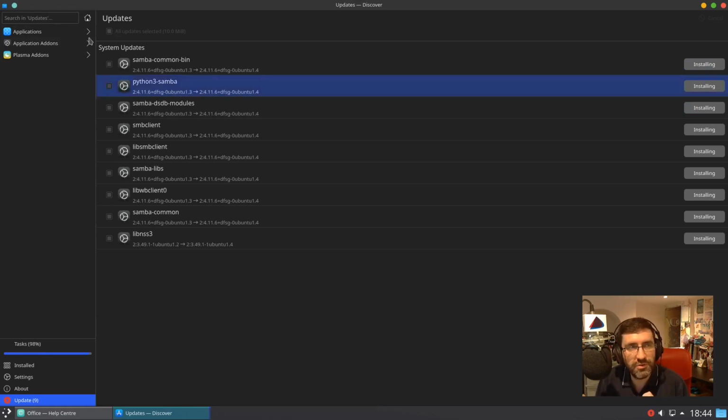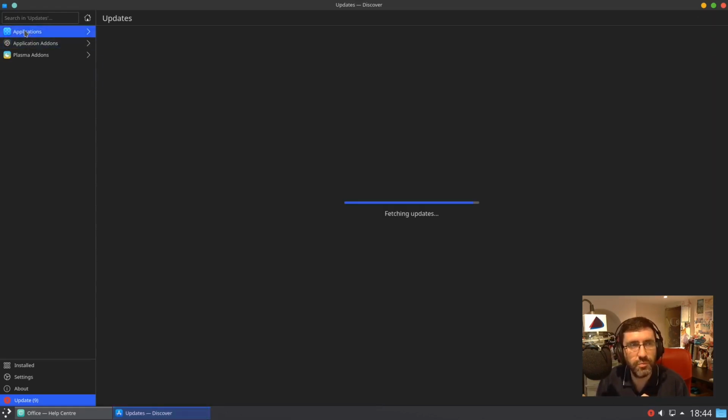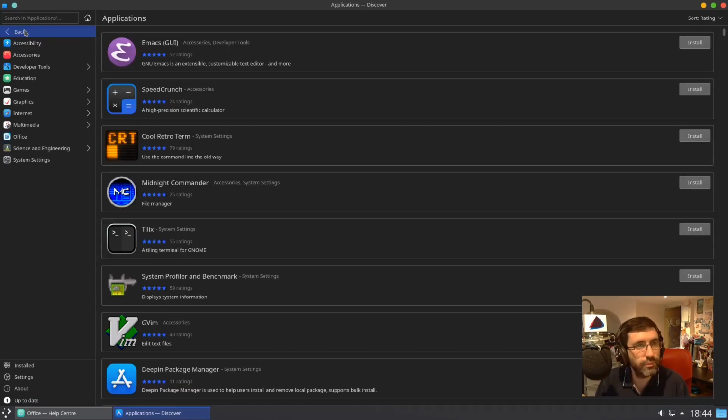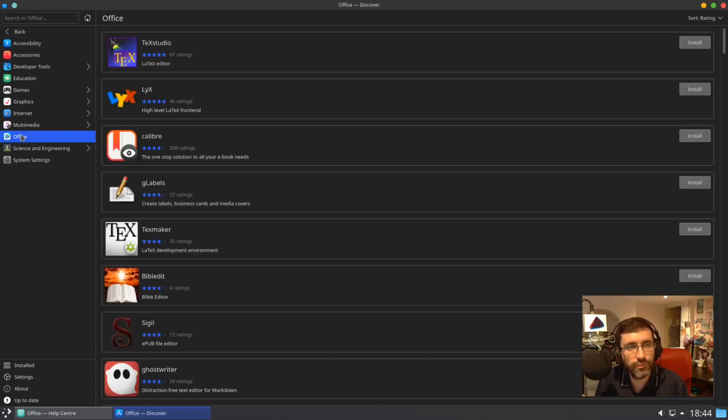And whilst that's happening, let's just take a look at applications. So here now we get the default set of applications, and you can see you've got a categorized view. If we click into Office, you've got the option to download applications of your choice here. It's not in any alphabetical order, so sort it by rating, or you can sort it by name.